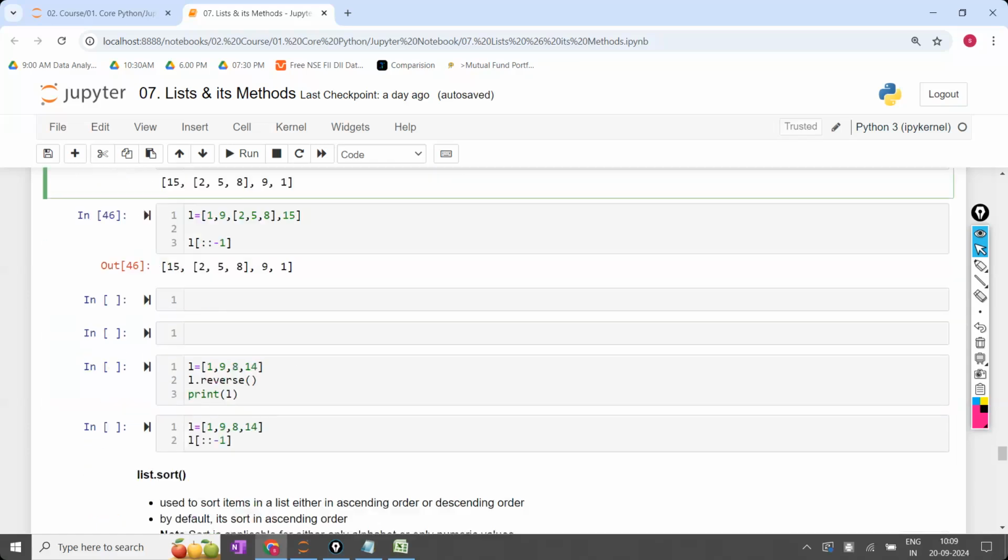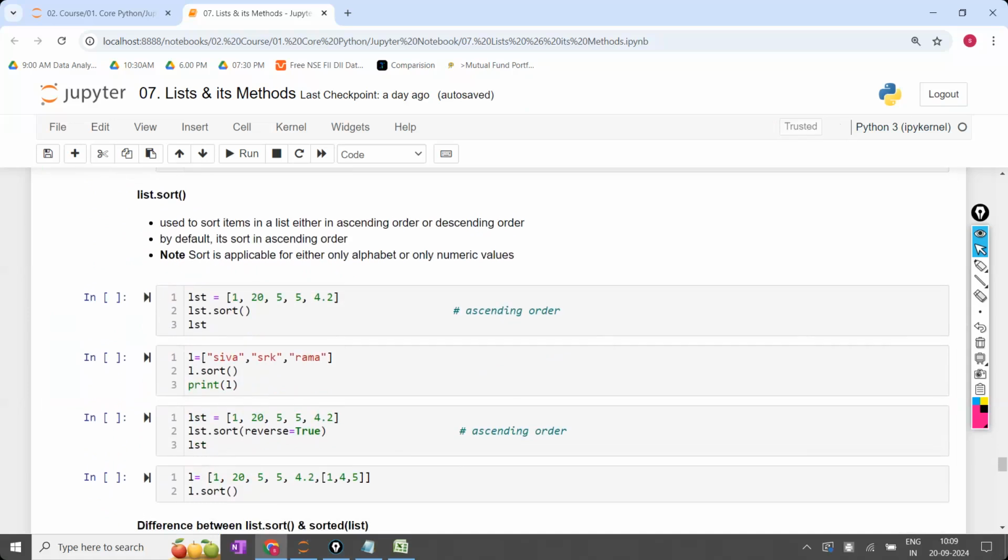Right? Now, the next one is called sort. It is going to do the sorting. List dot sort means it will sort the values. It will sort when you have only numbers, like int or float. Or if you have only alphabets, it will sort. Either numerical values should be there, or string values should be there. A combination of both means it will throw an error.